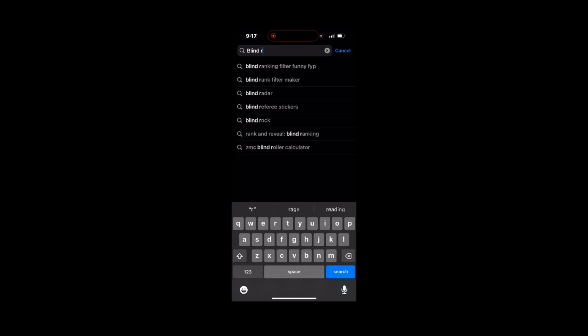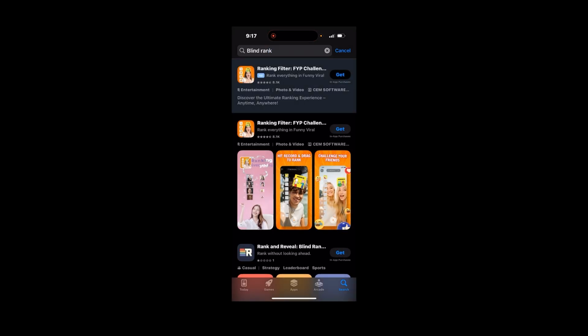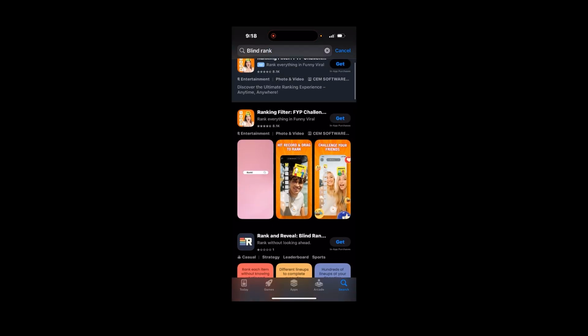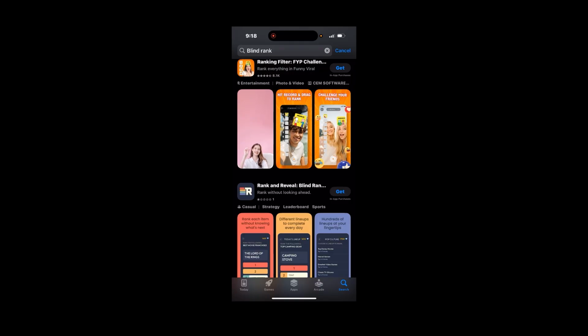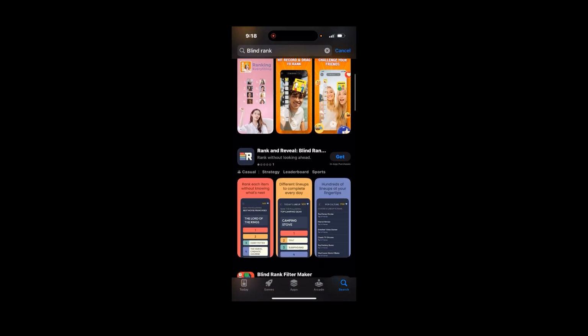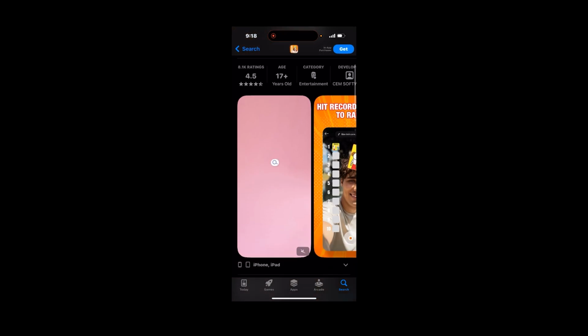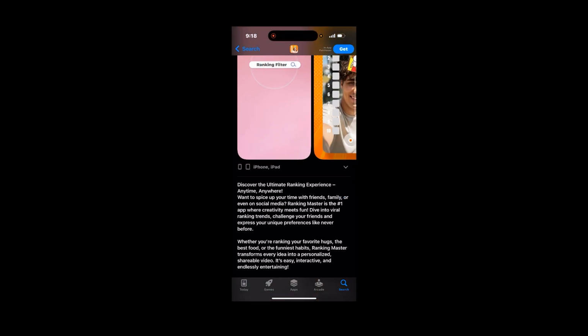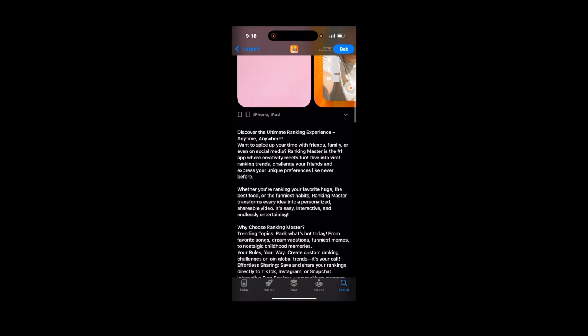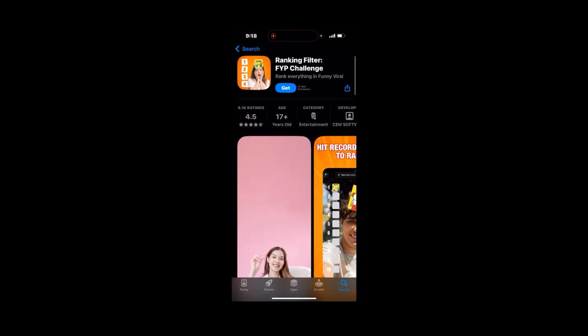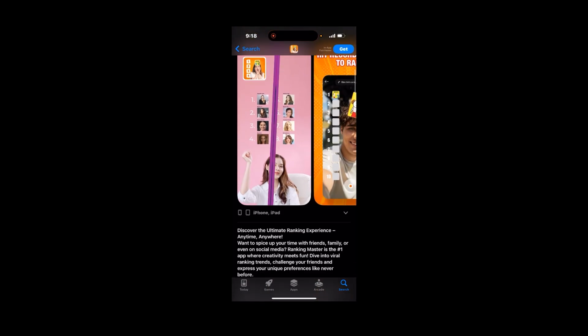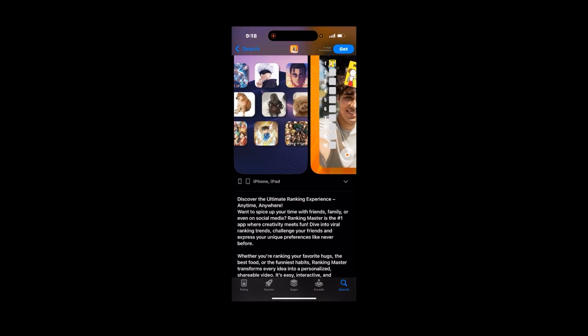I think there was one that I actually saw that had the filter stuff that it would do for you, but I don't want to actually use the filter. I just want to use it without doing the camera and the video. And your favorite hugs, best food, Ringmaster, personalized shareable video. It's just so dumb. I want to do it without that.